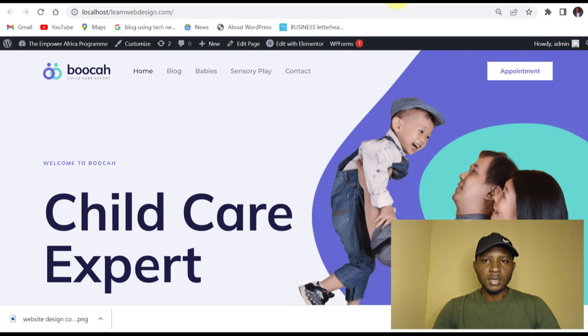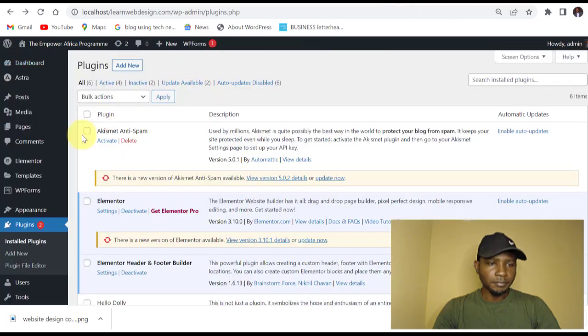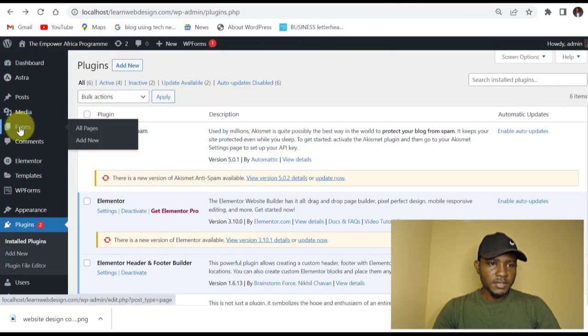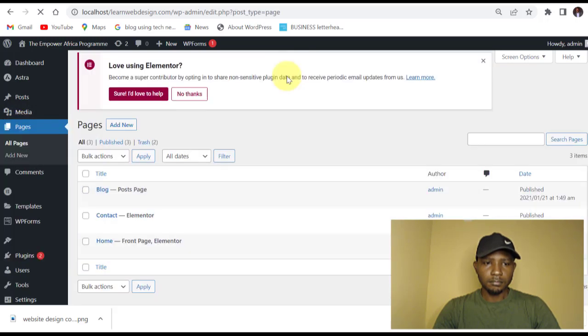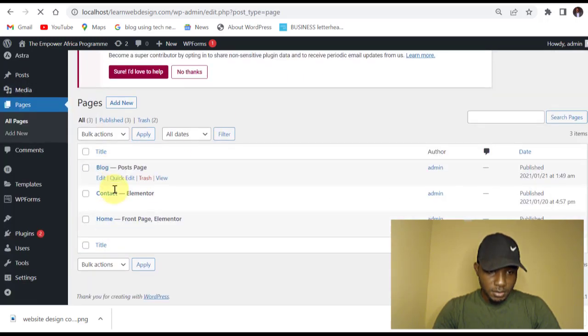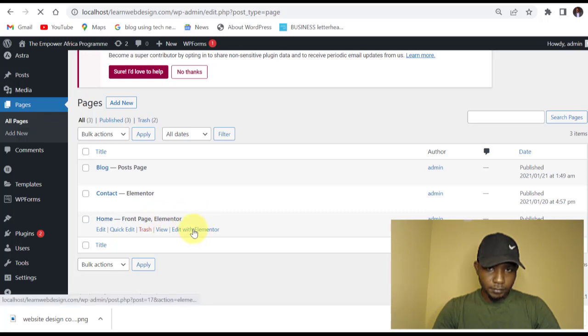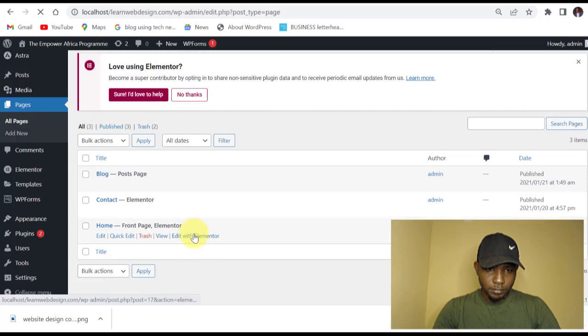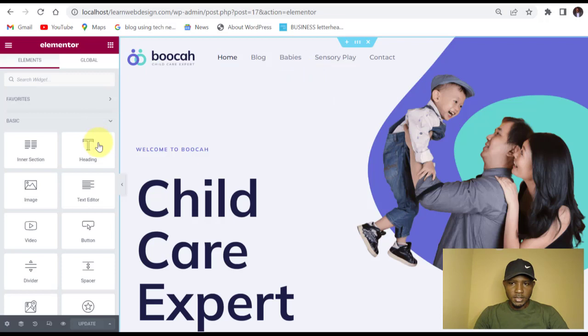But let's go back to our dashboard. Come to pages here. These are our pages, 3 pages so far on this website. If you want to edit the home page, you click on edit with Elementor here. So here is our Elementor.